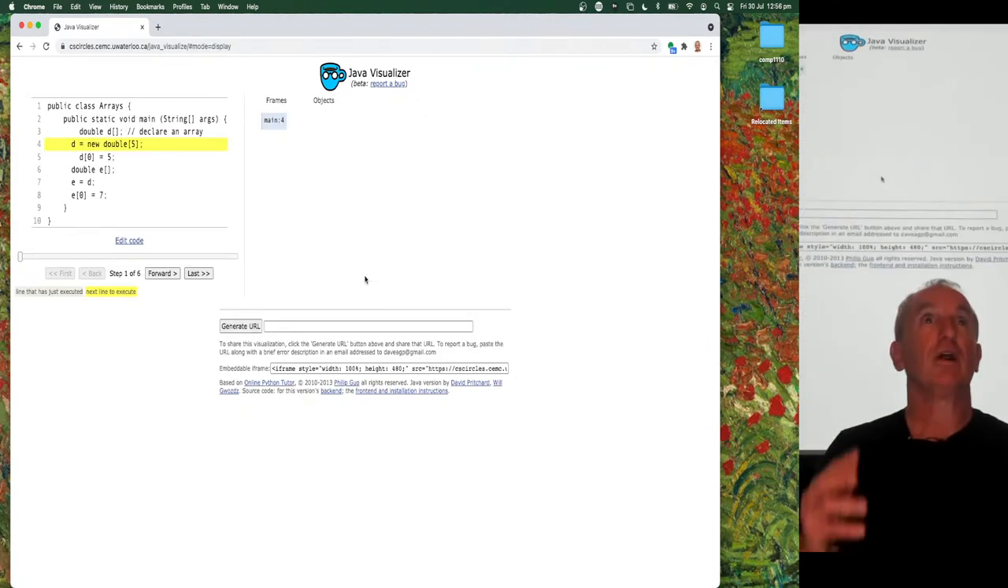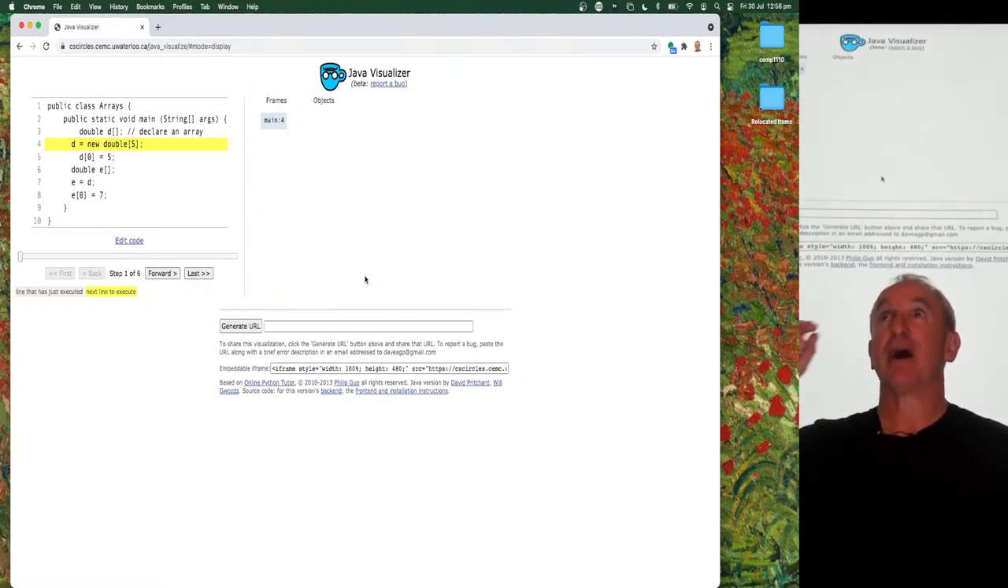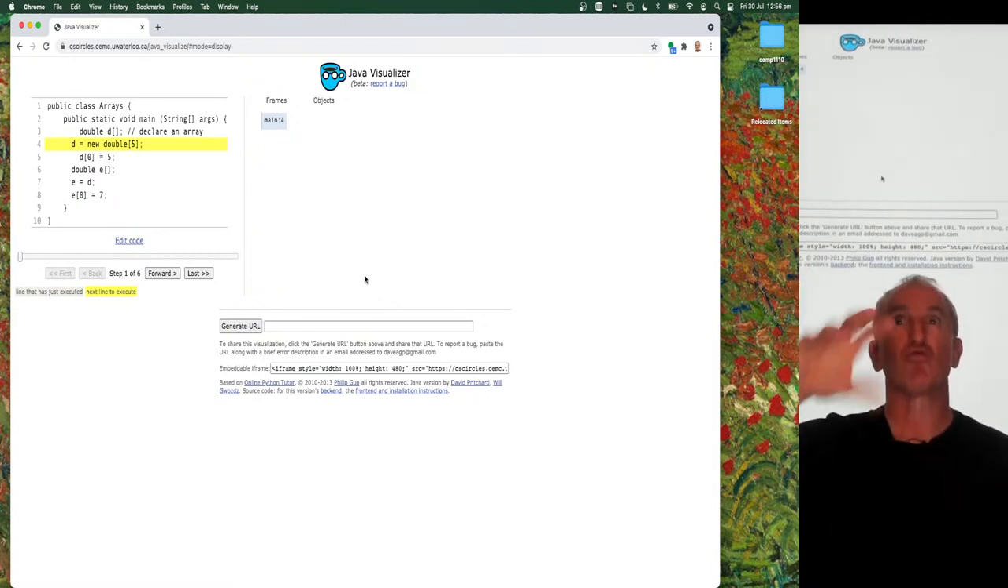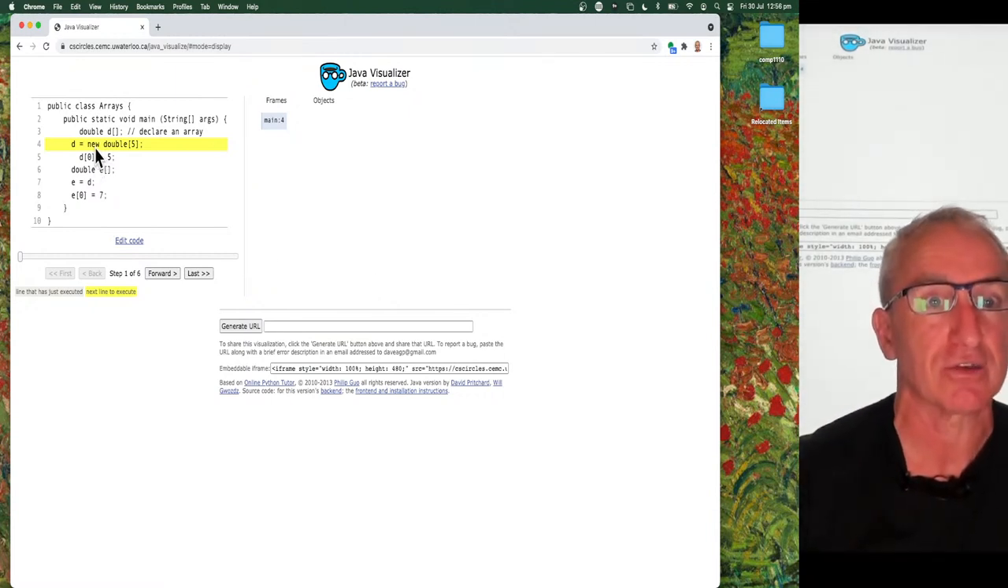We don't know what a pointer is yet in this class, because I haven't told you. But another way to say it is it's going to create a reference. So actually, E and D are referring to the same array. It's not two arrays, E and D. It's two references to one array. How do I know that, or how did he know that? Well, because I only created one array. It's right here, there's only one new there.